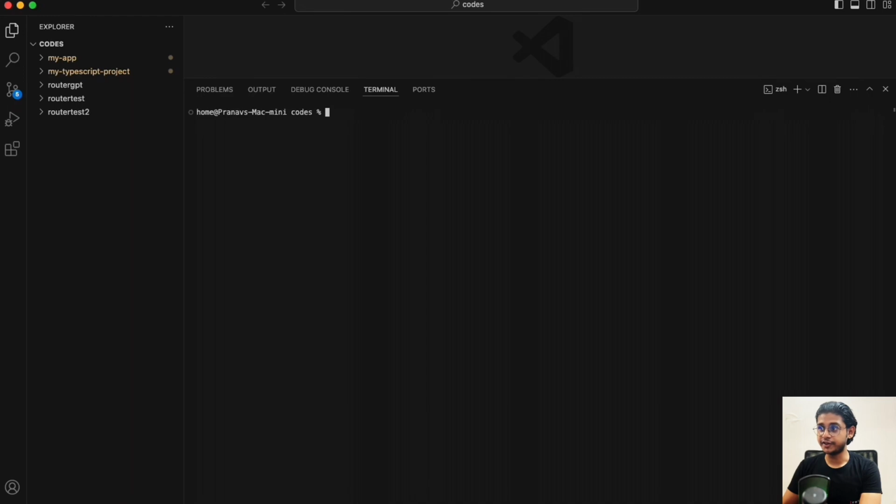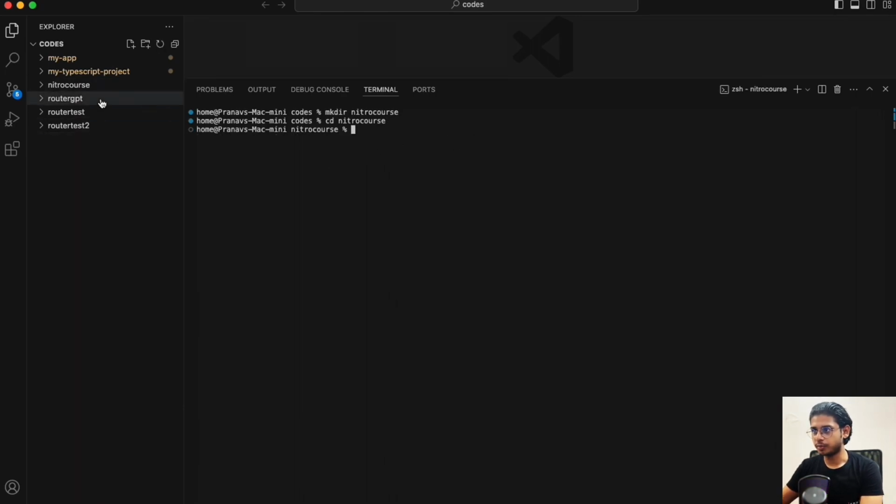So first thing that you have to do is create a new project directory. Let me create a new project directory with the command mkdir and give the name for the directory. I'll be giving the name as Nitro course. As you can see, my new directory has been created. Let me just cd to that directory by writing this. And let me just open that.